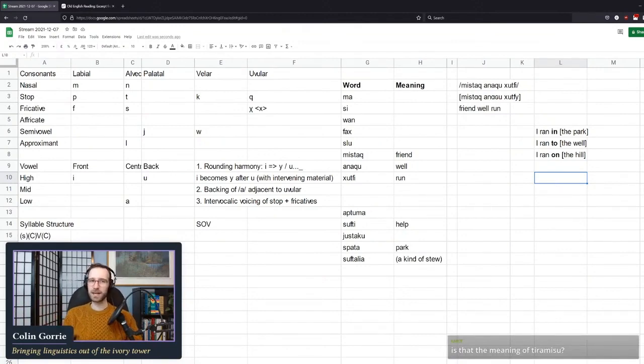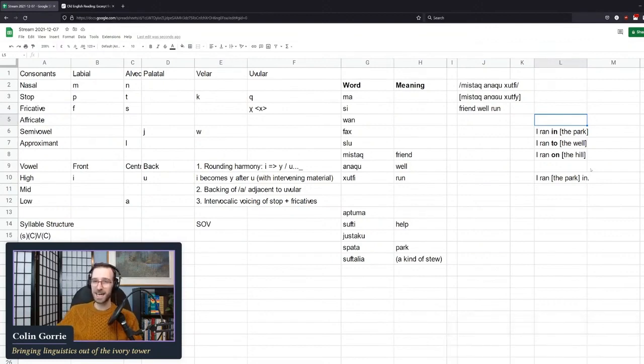But in other languages, especially SOV languages, you see postpositions. So you would have the equivalent of I ran the park in, if you had a postposition version of English. Now, when I say English is mostly prepositional, I'm emphasizing mostly because it's maybe 99.9% of cases, but there are some instances where you have postpositions in English.